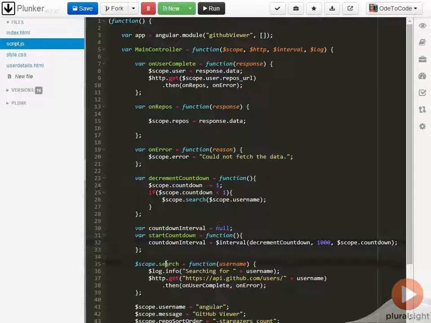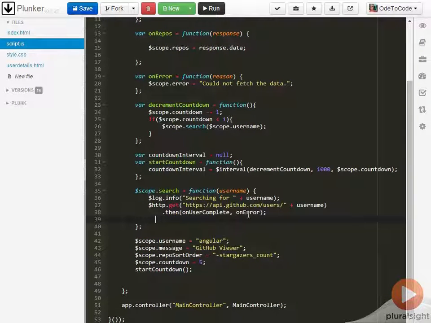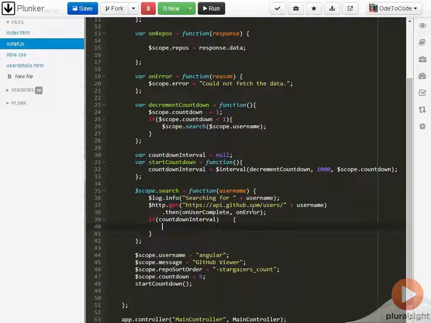Now, when we do a search, I need to check to see if there is a countdown interval, because if there is, I want to cancel that interval. So if countdown interval, if that is truthy, because it's not null, then I can walk up to the interval service and tell it to cancel, and I need to pass in that object, countdown interval. Let's see how this behaves.